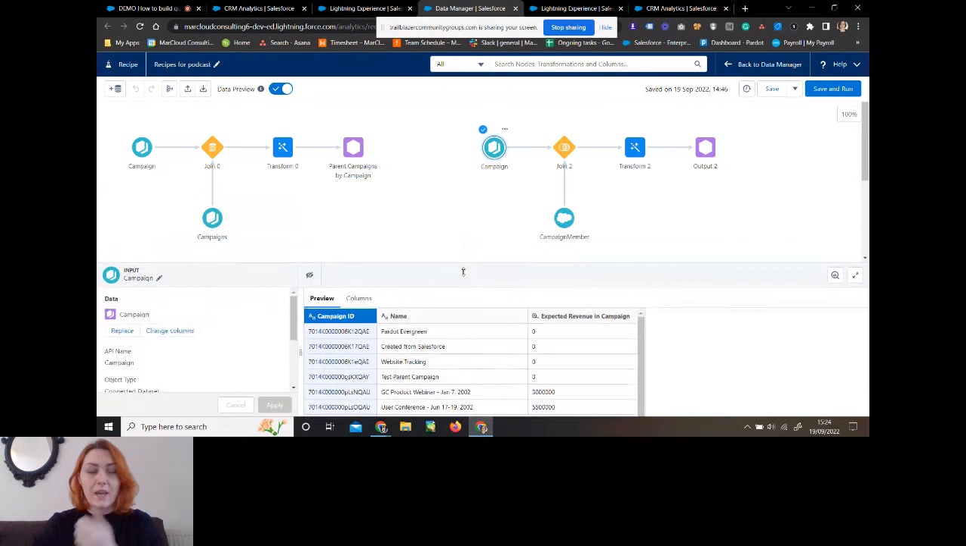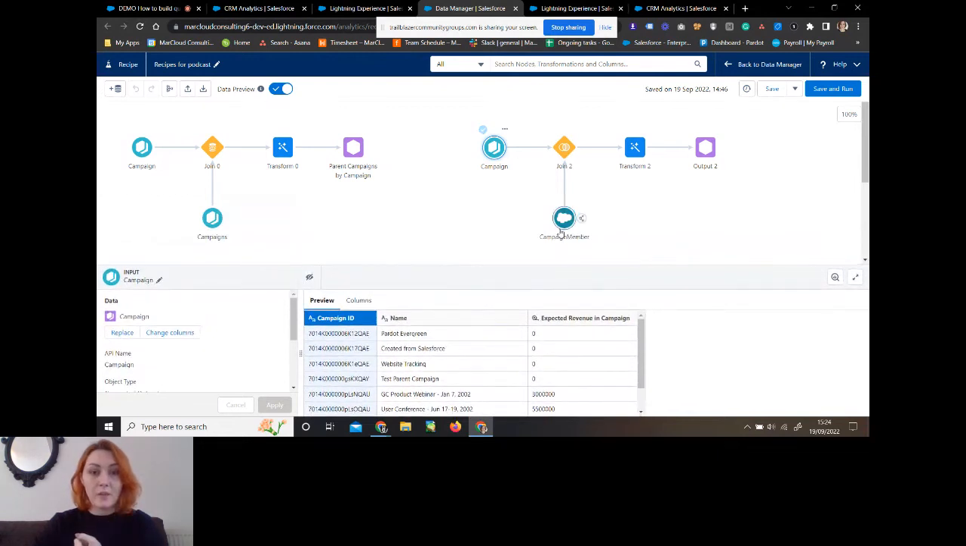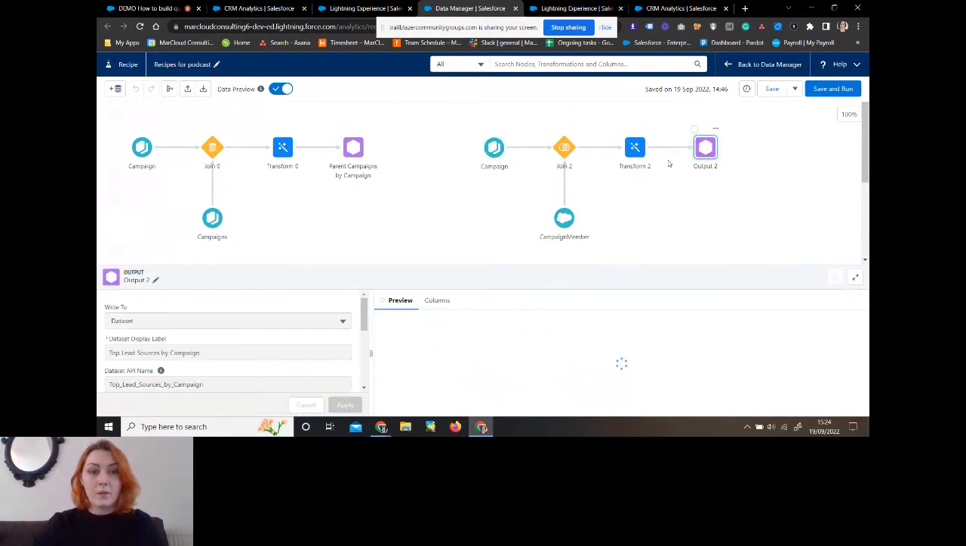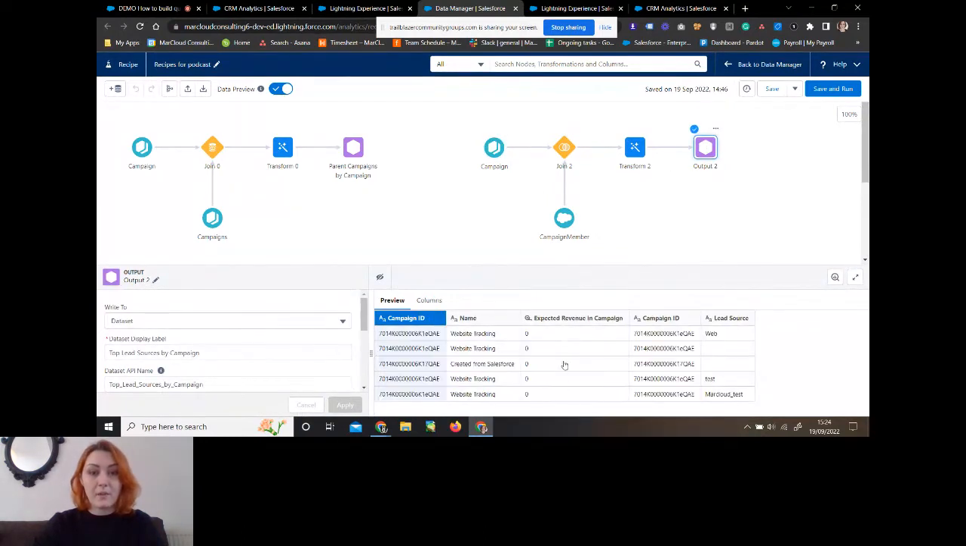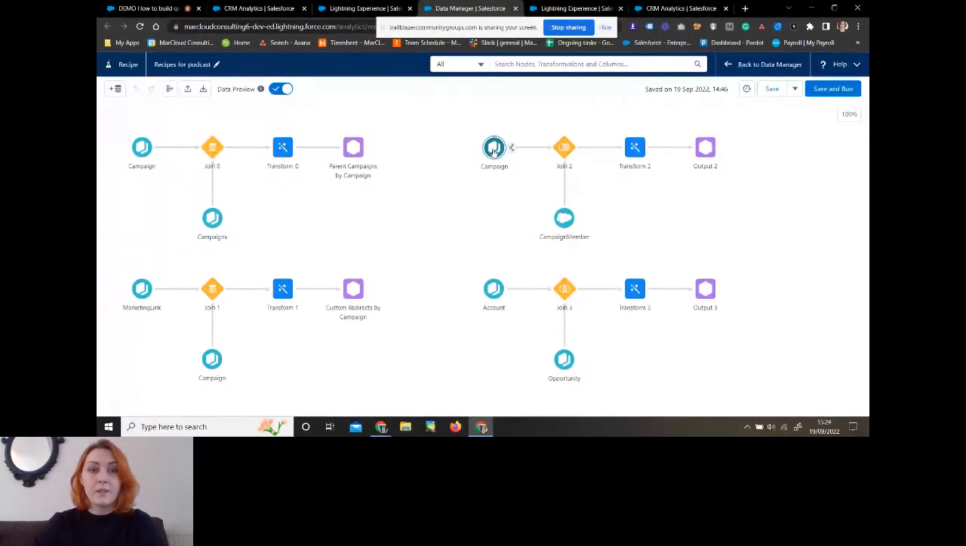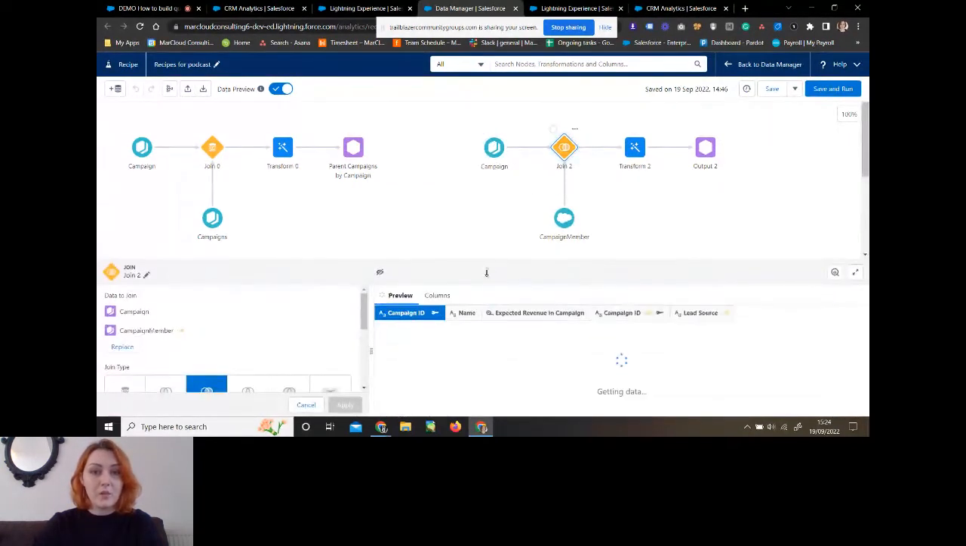Okay, the next one we have is campaign with campaign member information in here. The output node is basically going to generate the expected revenue in the campaign and then populate the lead source from that information. So you'll be able to see which revenue sources give you the most return. For this one, you want to pull through campaign and campaign member and drag campaign member onto the campaign node until you get a join.